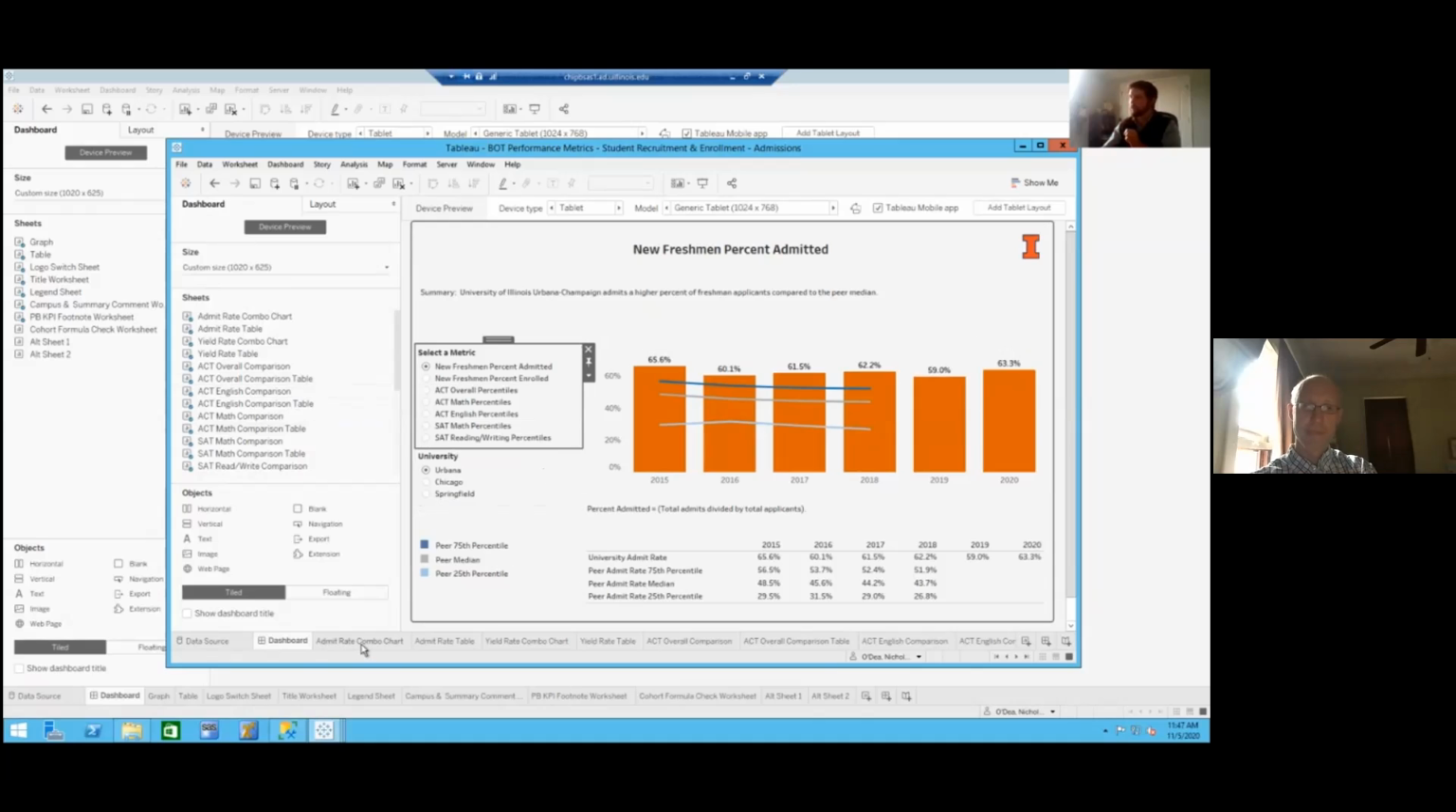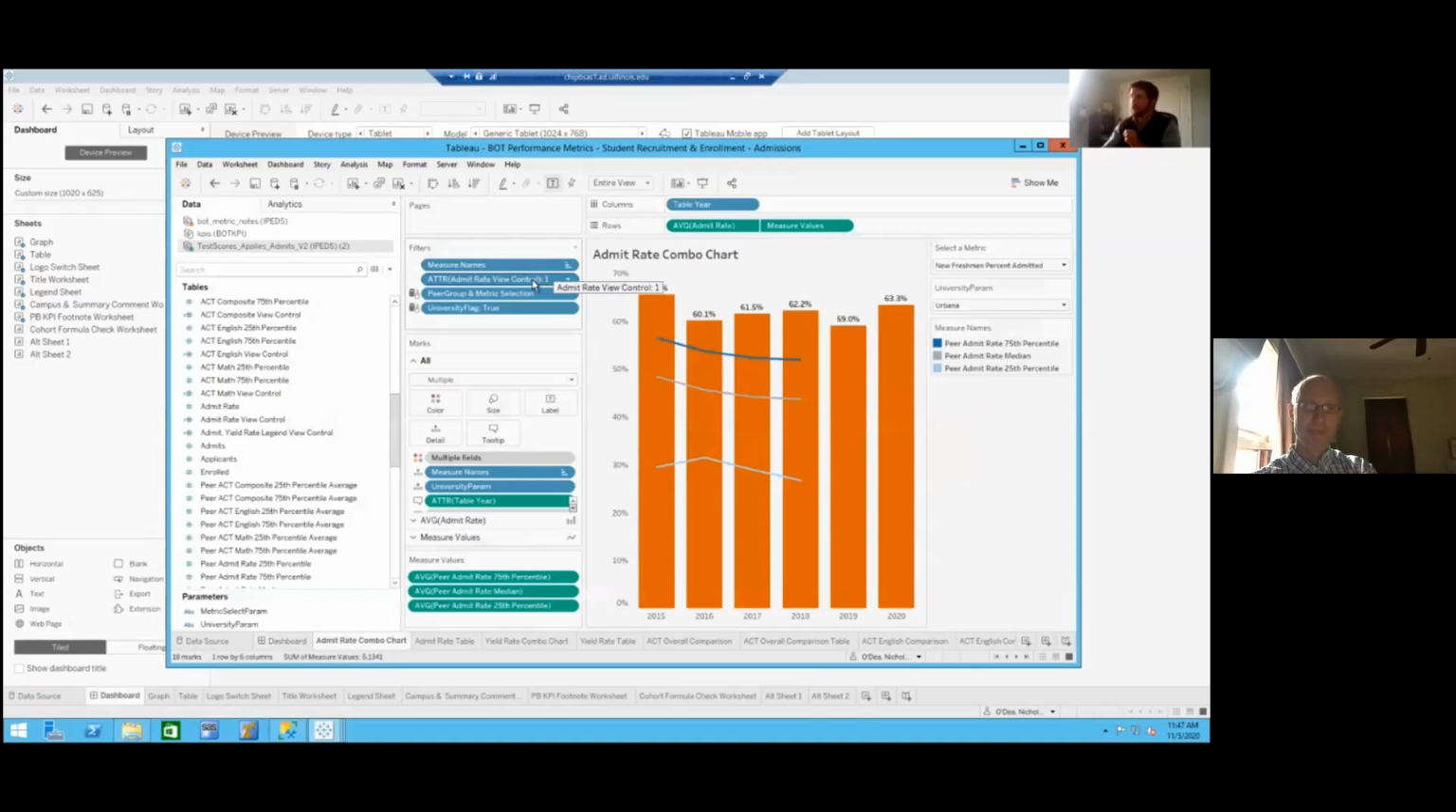If we open our admit rate combo chart worksheet here, we can see that we've got an admit rate view control filter applied to the worksheet. This is a view control calculated field which controls the appearance of both sheets. This actually will apply to the combo chart and the admit rate table. So if we toggle back and forth between a test score metric or an admit rate and yield rate selection, we can see how the legend in the bottom left-hand corner of the screen changes as well.